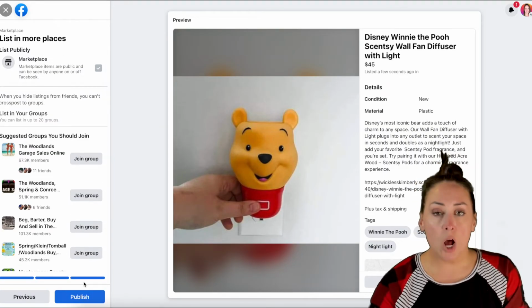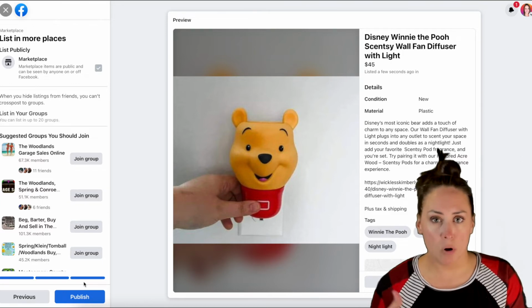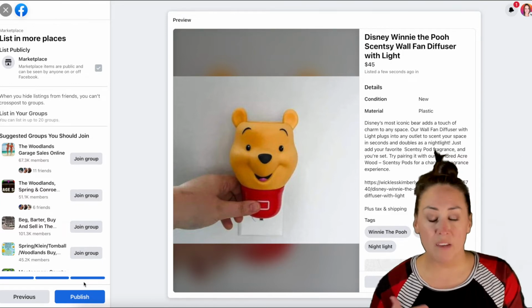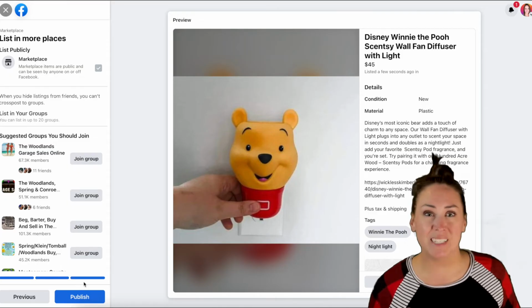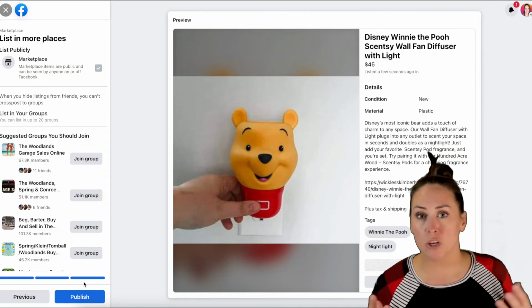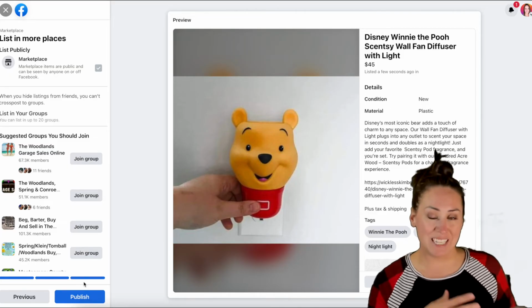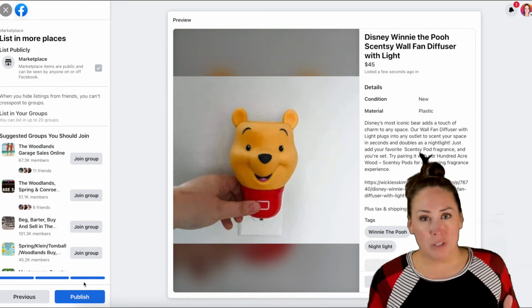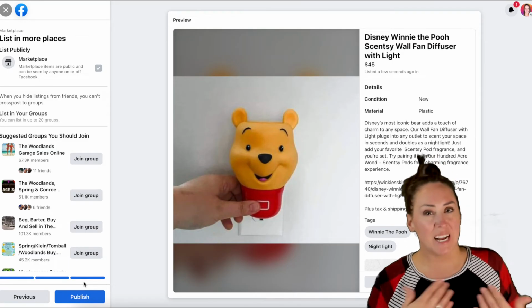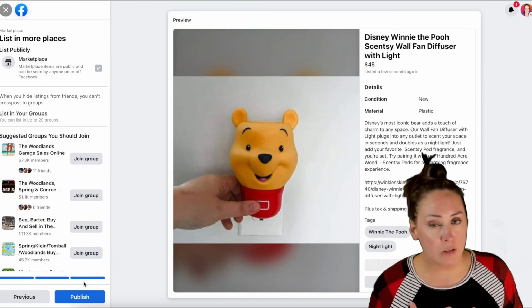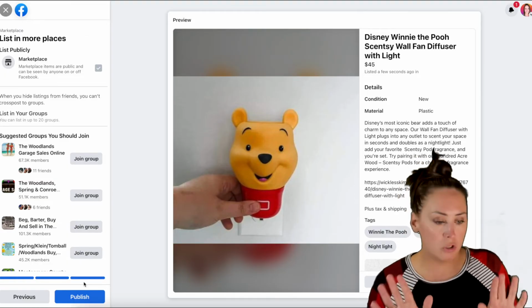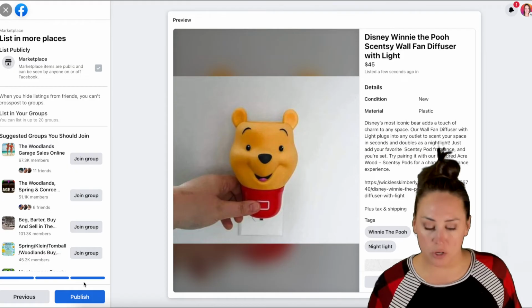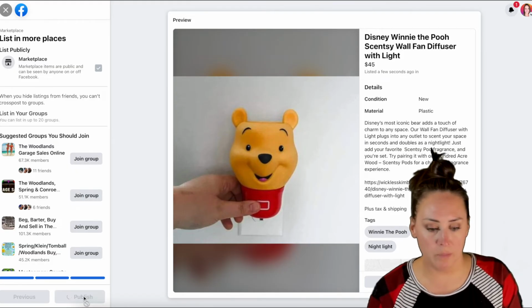Now, it's going to automatically populate this in Marketplace for you. If you are a part of any kind of buy-sell trade groups or a community group that you want to share this in, you can definitely do that as well. I don't, just because when I'm in those groups and I see things like that, I feel like it's a little spammy, but you do you. If that's what you want to do, then you do that. All right, I'm going to go ahead and publish.